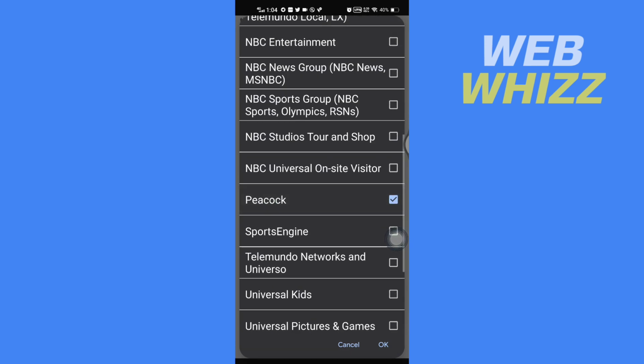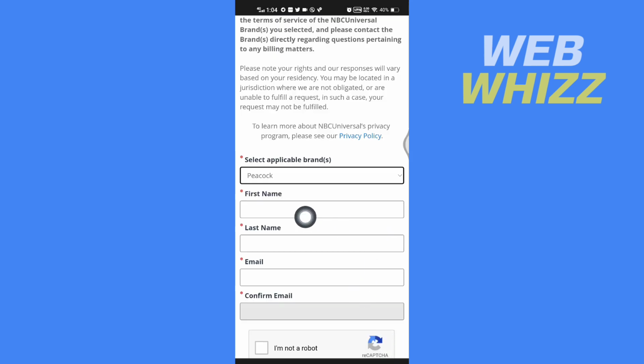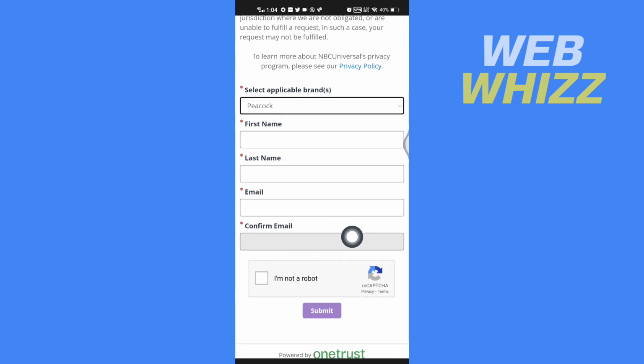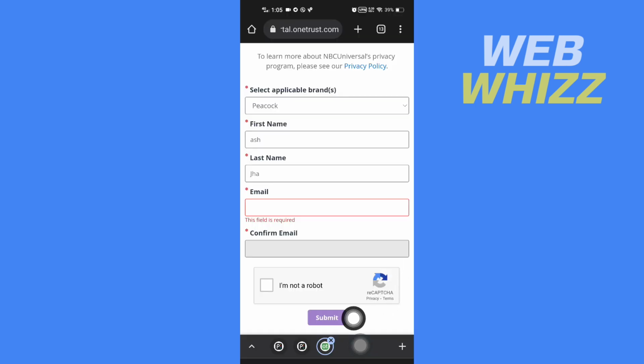Then after selecting, tap on OK, and then write your first name, last name, email, and again enter your email to confirm, and then check this box and tap on submit. So I don't want to delete my account, so I'm not going to tap on submit. But if you want to, you just have to tap on submit and your account should get deleted.